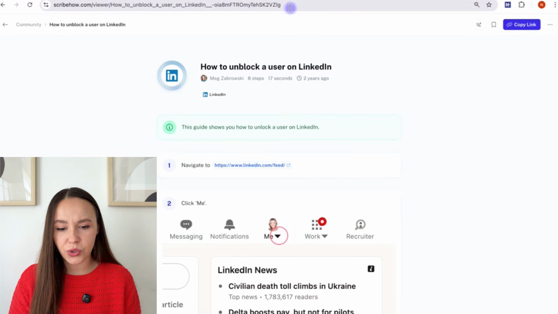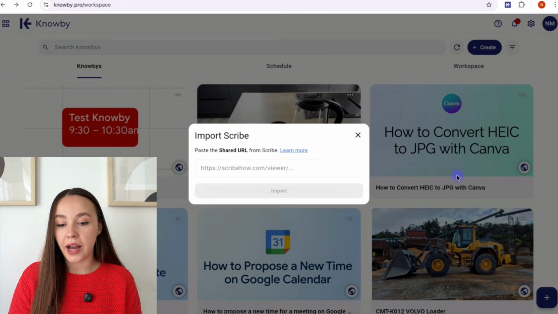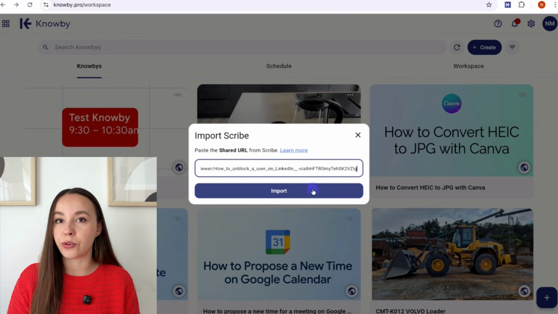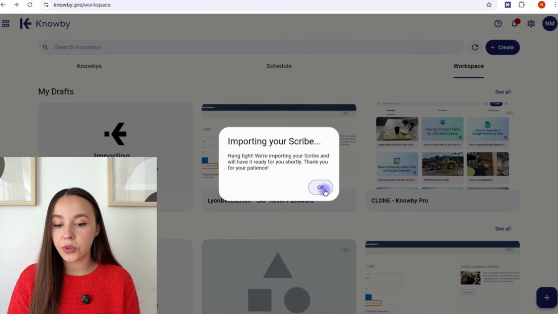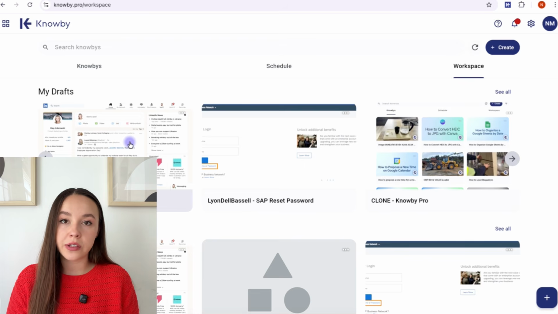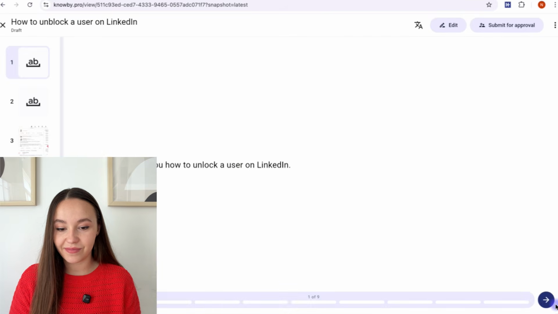Oh, and have you previously used Scribe to build your documentation? Because now you don't have to start from scratch. You can easily migrate your content into Knowby. Make sure that this URL leads to a published Scribe and not your private one. See this one, for example. I copied the URL and now I go to the Knowby app, I click Create and select the option Import from Scribe. Insert the URL and click Import. The system will create a Knowby from this Scribe, which you can find in your drafts. And let me share. Yeah, here it is.